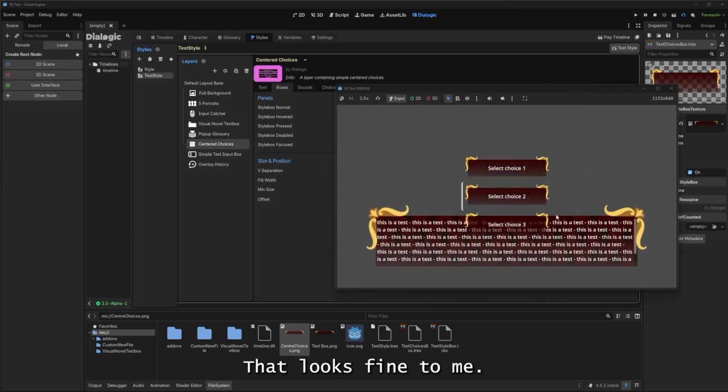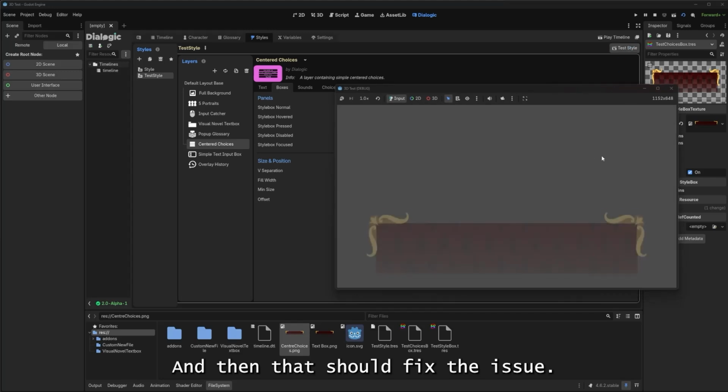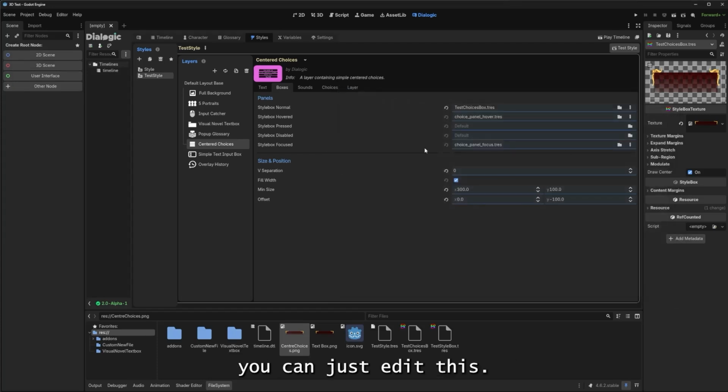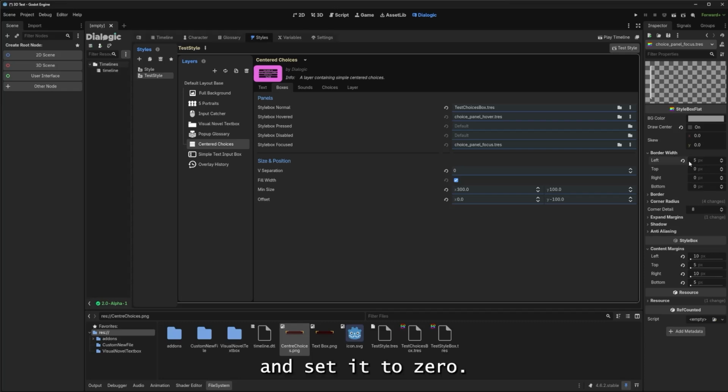Okay, that looks fine to me, but now I just need to offset it to make it go up. So on the y, I'm going to do minus 100, and that should fix the issue. There we go. Now we have our custom boxes, and if you want to remove this selected image, you can just edit this. You can come down here to border width and set it to 0.